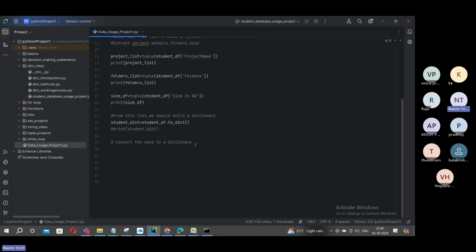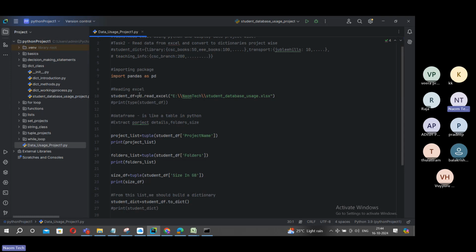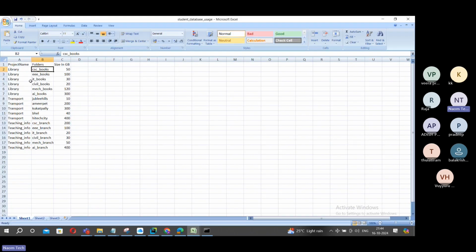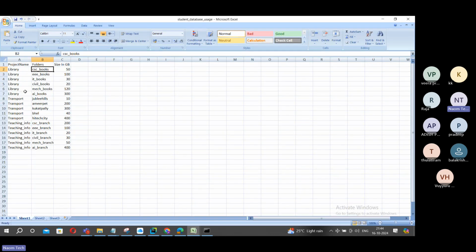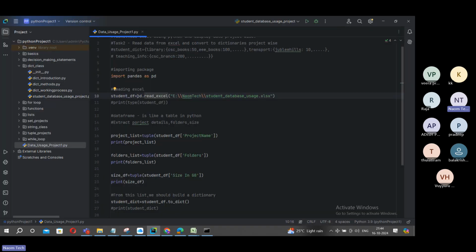What is that simpler way? Here you have the data frame, which is directly generated. If anyone missed it, don't get confused. I just read an Excel, which is at some location. I just pass the path of that Excel to a method in Pandas, read_excel. That will automatically read the data from this Excel and convert it into a data frame. A data frame is simply a table, like a table in SQL.